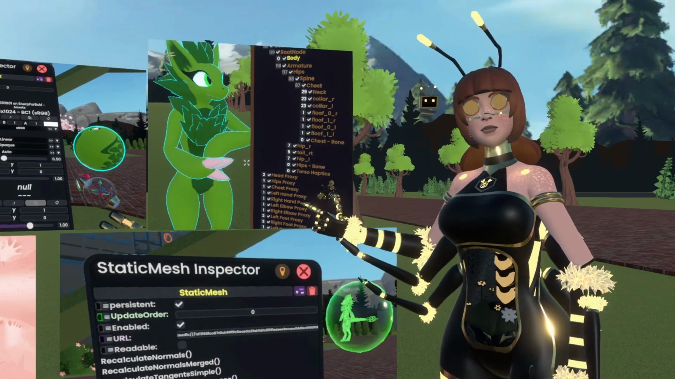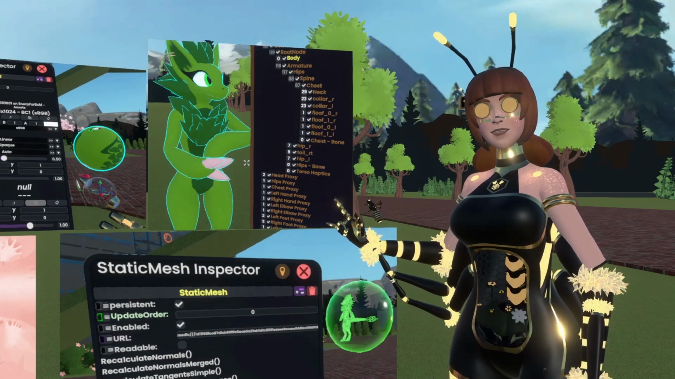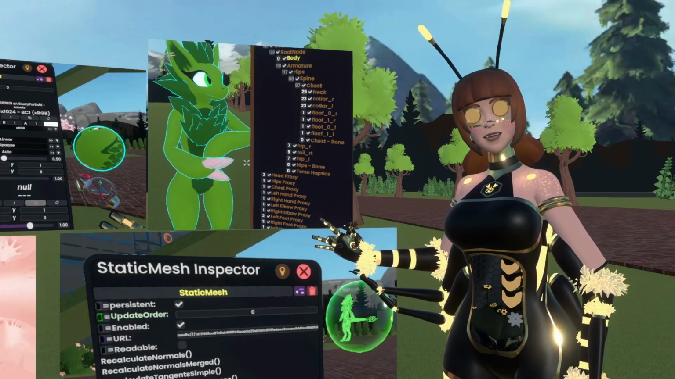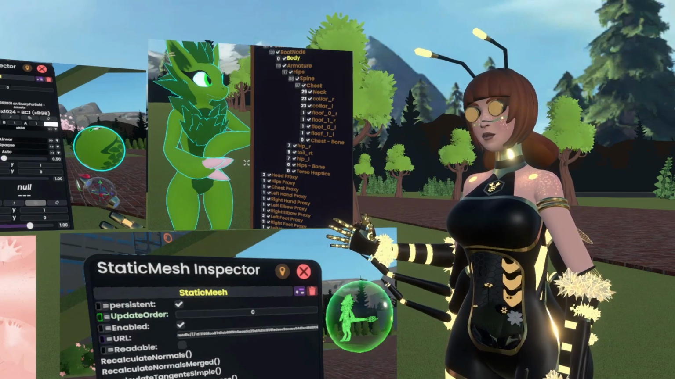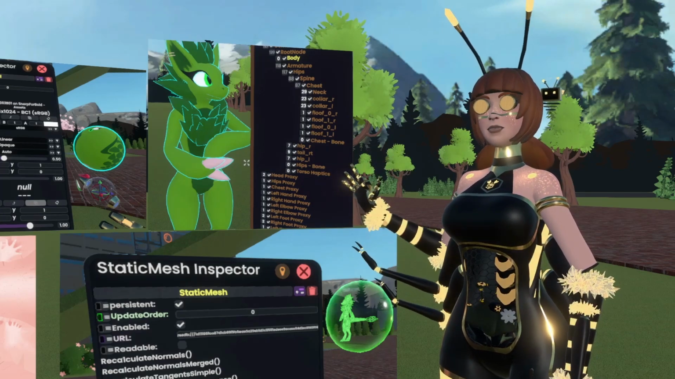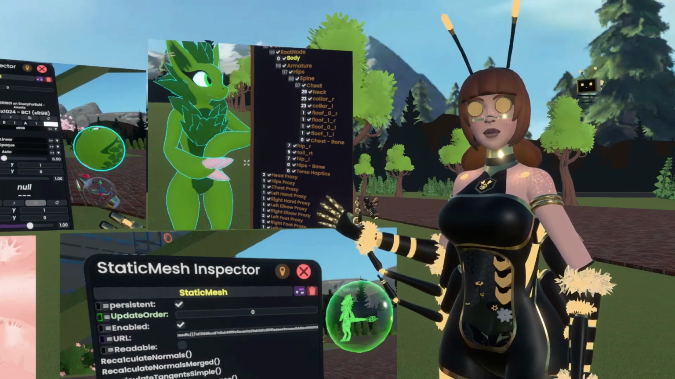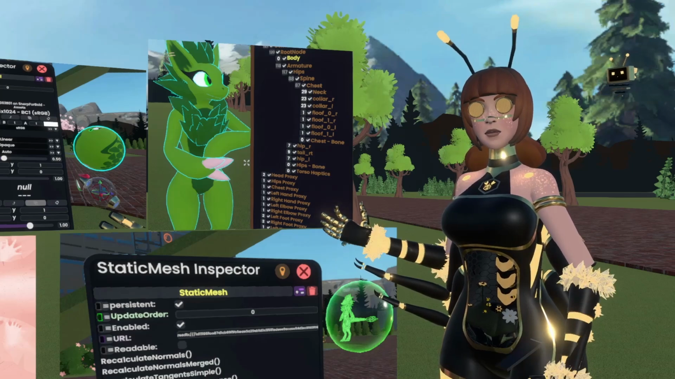Secondly, go through your hierarchy and make sure that you do not have any sort of NSFW systems or names or materials or context menu items or anything on that avatar that you're planning to wear in public.